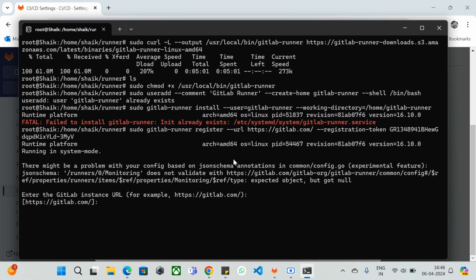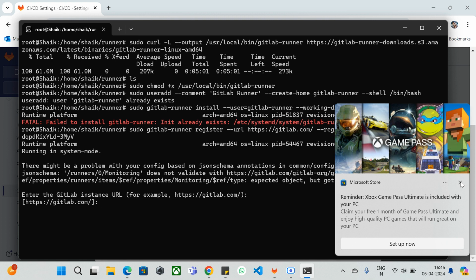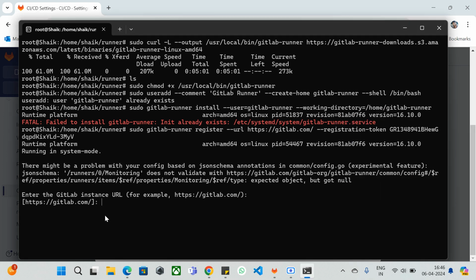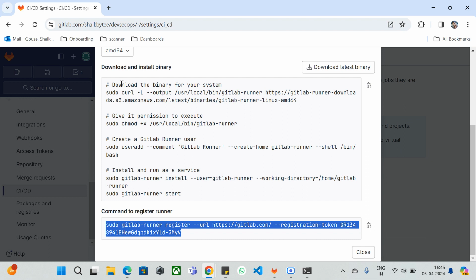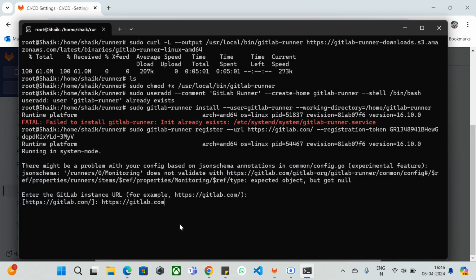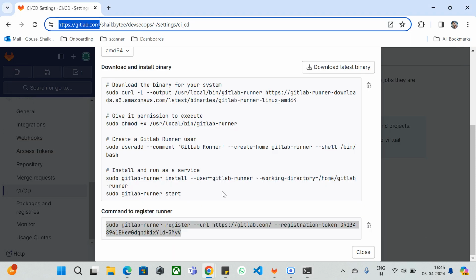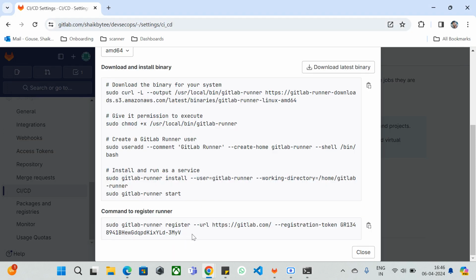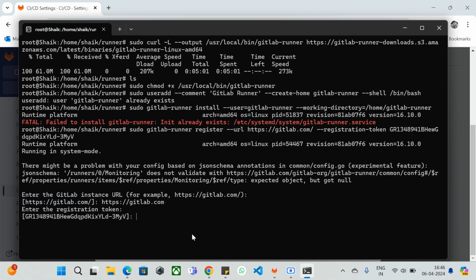So just copy this one, and it will ask you for the instance URL, which means your GitLab URL. You can directly come over to your GitLab URL. So just copy this one, https://gitlab.com, and paste it over here, press enter. Since in the command line itself you have passed the registration token, which you used for registering your GitLab runner, you don't need to explicitly mention it over here. Just press enter, and it will ask you the description of this runner.